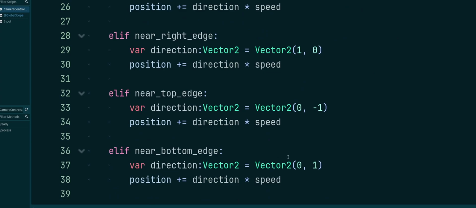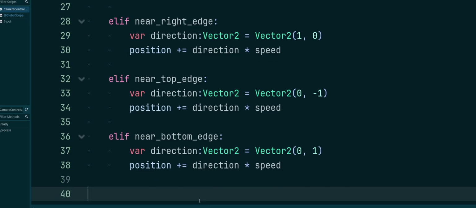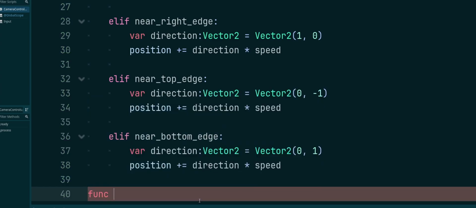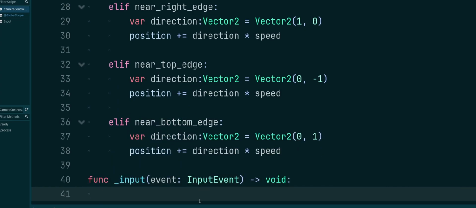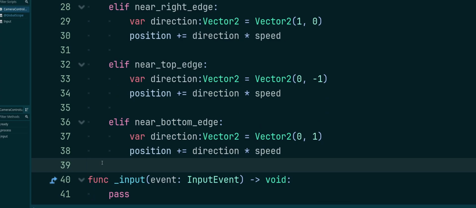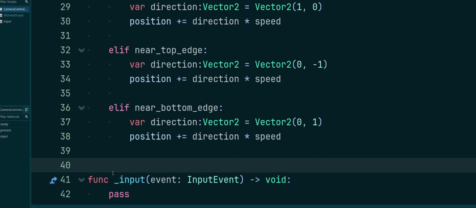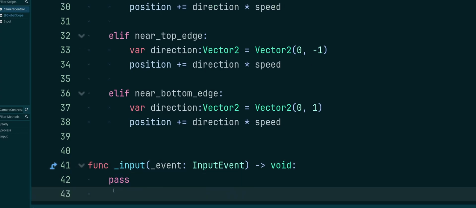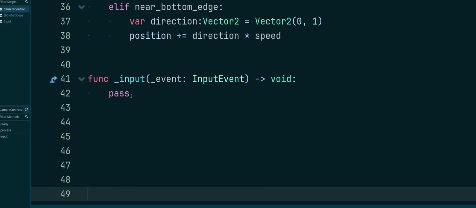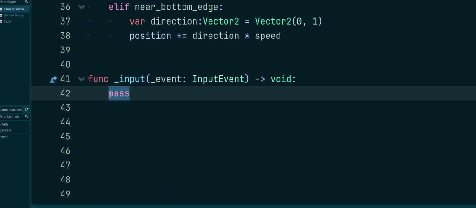All right. So we can now move our camera around. Now, what about the zoom? Well, for our zoom functionality, I'm going to use the input function that's built in. Two spaces between the end of my last function and my new one. I'm not going to use event, so I'm just going to put an underscore at the beginning of that parameter. Give myself a little bit of space here, and we can go ahead and check.